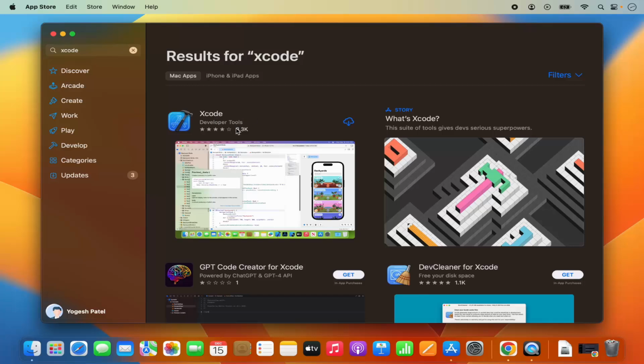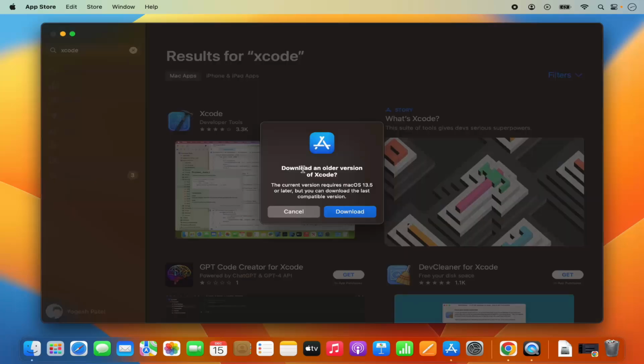And the result which we are looking for is this one, which is called Xcode Developer Tools. Here, I'm going to click on this download button. So in my case, it shows this warning, which says download the older version of Xcode. The current version requires macOS 13.5 or later, but you can download the last compatible version.